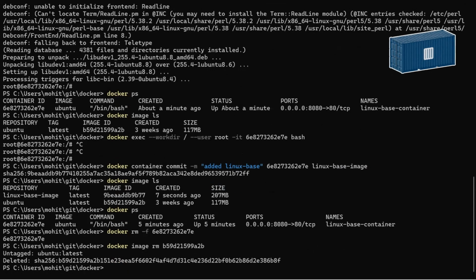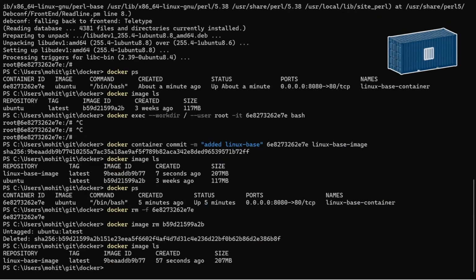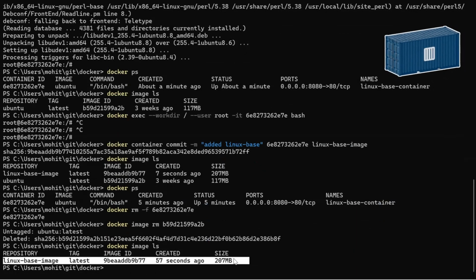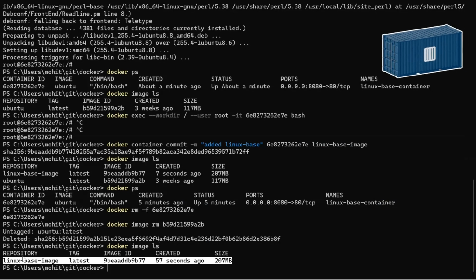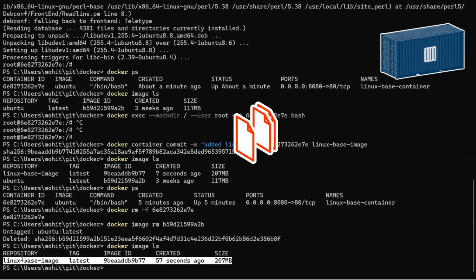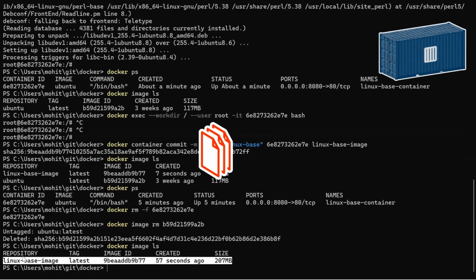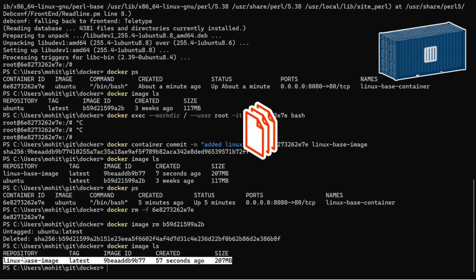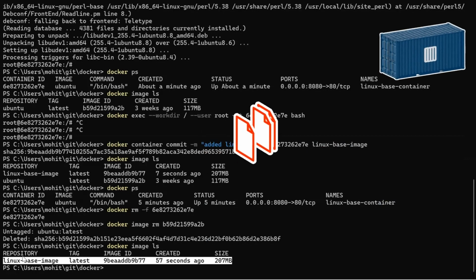See, it got removed. If I have to check again, we have docker image ls, and see there is only one image. By using this image, I can build a container. And now in that container, I would install Java, and then also I'll create a Java image. So I keep stacking the images on top of each other, so you would understand the layering part.